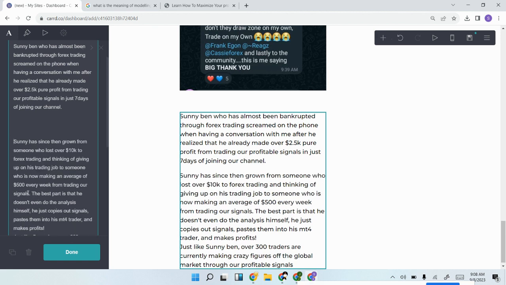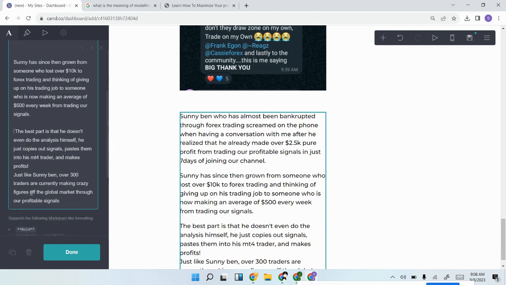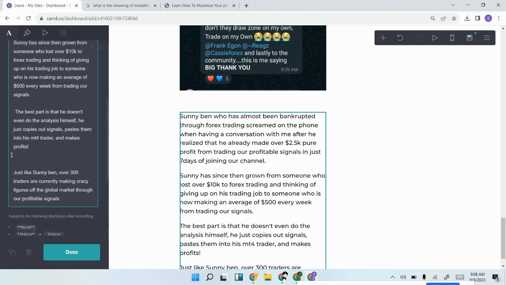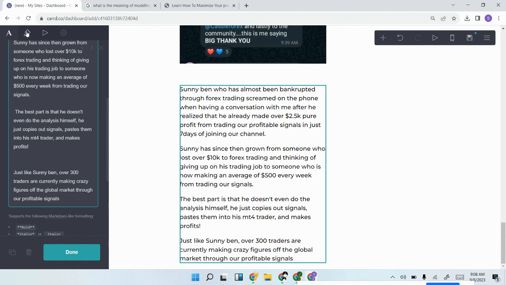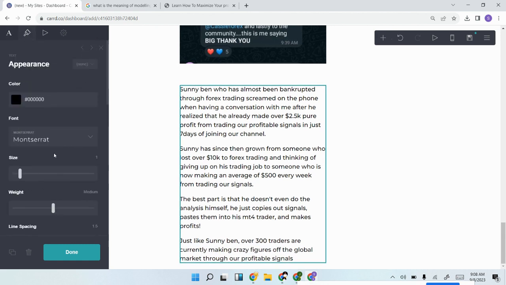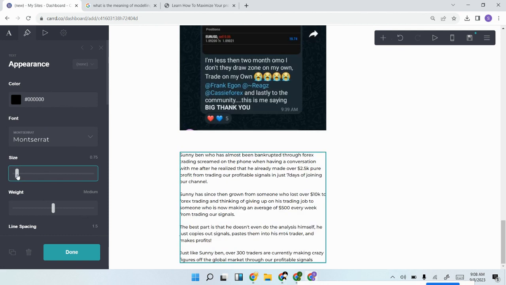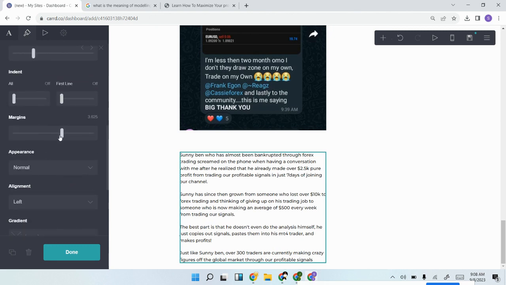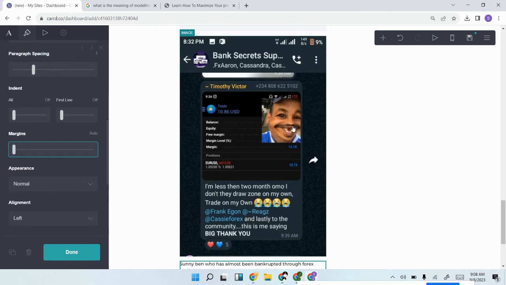Then I'll come here again and give it some space. Come here and give it some space. Then what I want to work on now is the size of this text so that it doesn't look very, very big. I'll reduce the size. Alright. So maybe something like this, yes. And then the margin, I'll close it so that it goes up a little bit, yes.